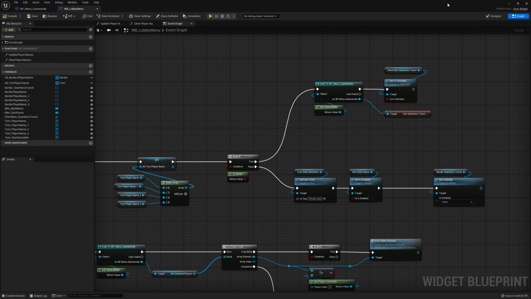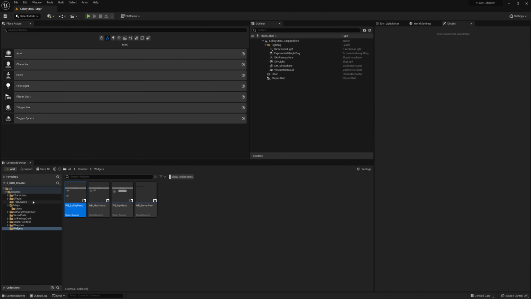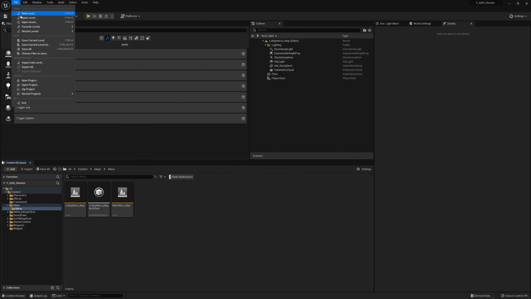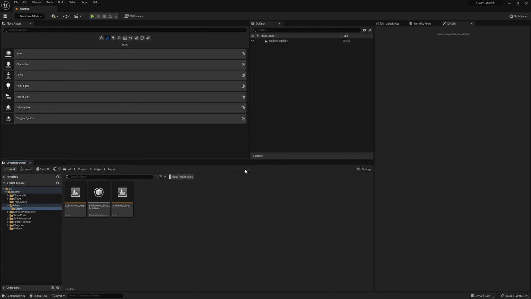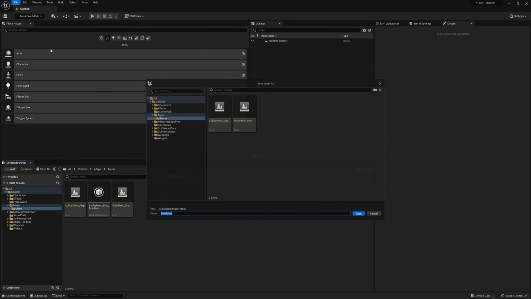Now to actually use seamless travel, we need to create a travel map. So if we go into our maps folder, I'm just going to create it in the menu folder. Let's save all of this, and then I'm going to create a new level. And that can just be an empty level. There doesn't need to be anything in here. So let me save the current level as, and this is going to be my travel map.